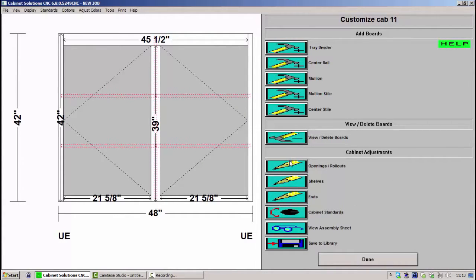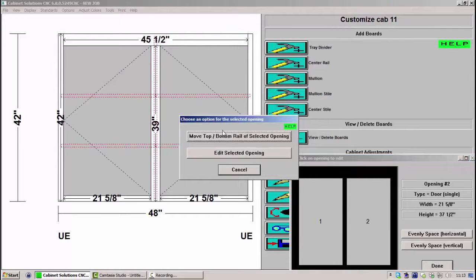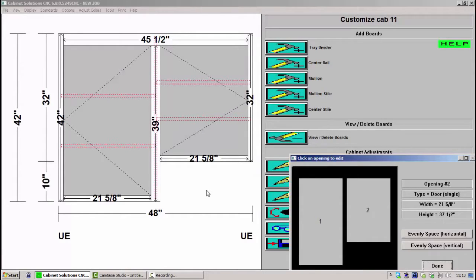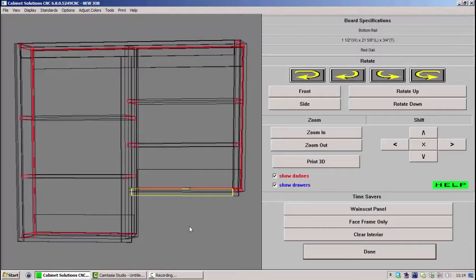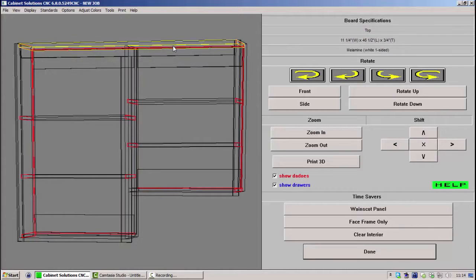Now for this cabinet, I go to my openings and rollouts, and I'm going to click on opening number 2 here. And now I get the option of move the top or bottom rail of selected opening or edit the opening itself. In this case, I want to move the top or bottom rail of the selected opening. I want to move that bottom rail up by about, let's say, 10 inches. And again, all of this is done in the same carcass. You can have different elevations, or different views of both those cabinets in the same carcass. They share the same top and top rail.